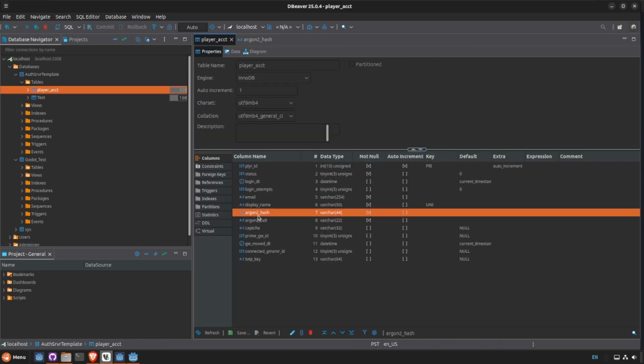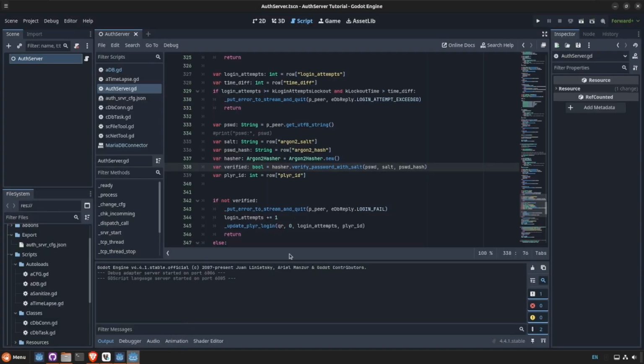We have the salt and the hash stored. When we create a password, we create a salt. We use the salt in the hasher to create the hash. It verifies. This is a function I have on the connector. It will verify the password based on the password and salt.